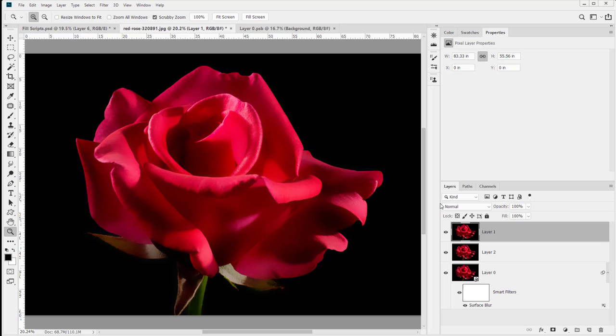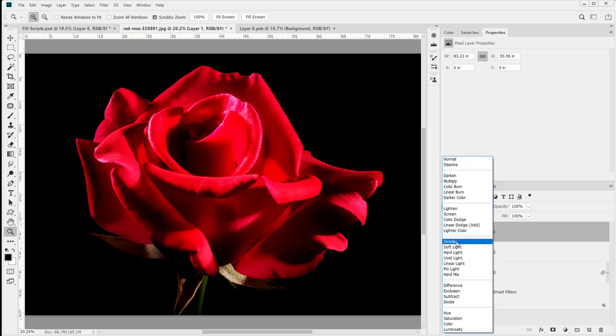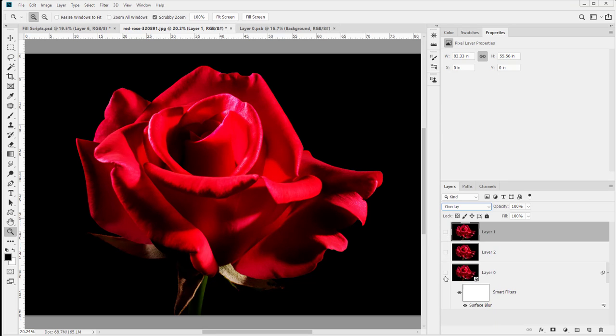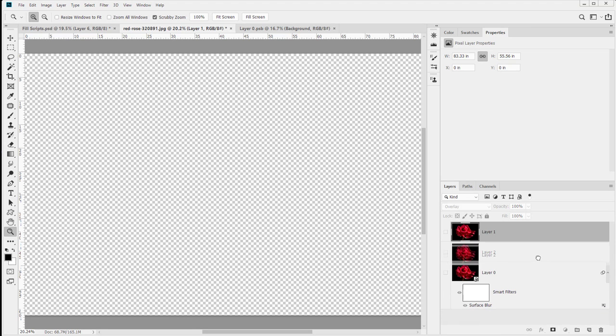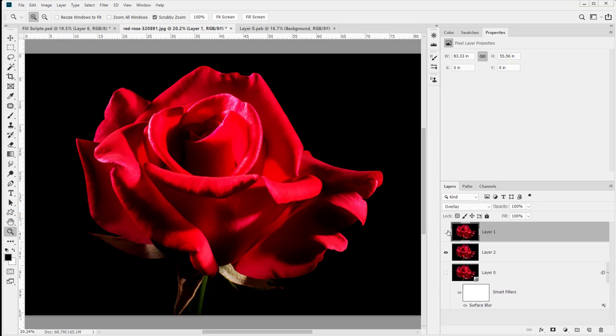All right. Now we'll go ahead and do something like overlay. And let me show you the original. Sorry, the original on normal and overlay. Look at that. And you could just knock down the opacity. You could get some beautiful effects in real photography with surface blur.